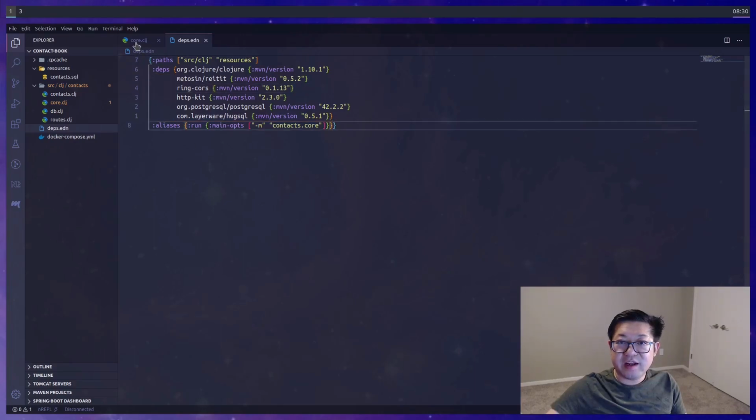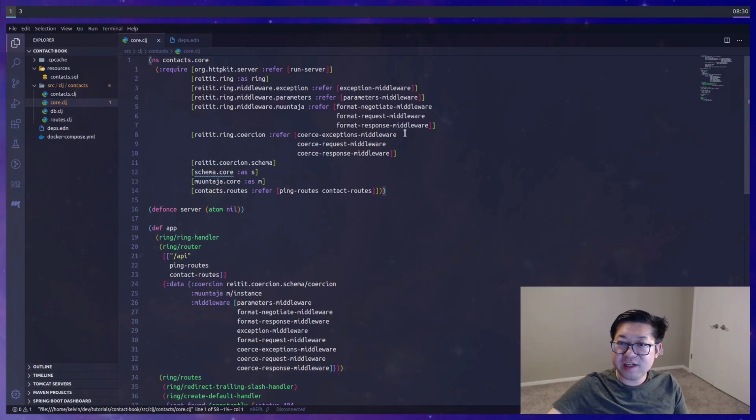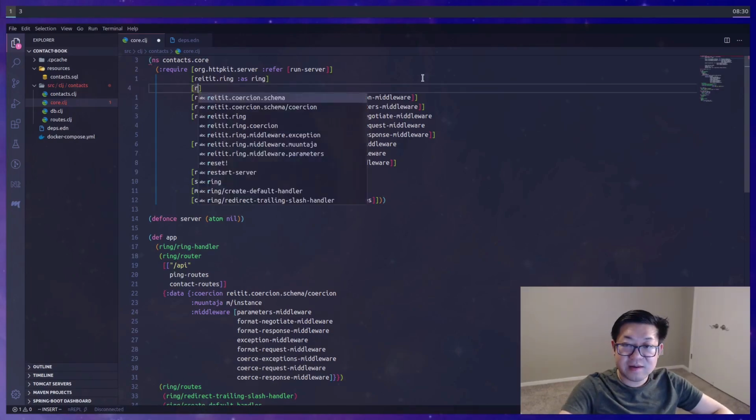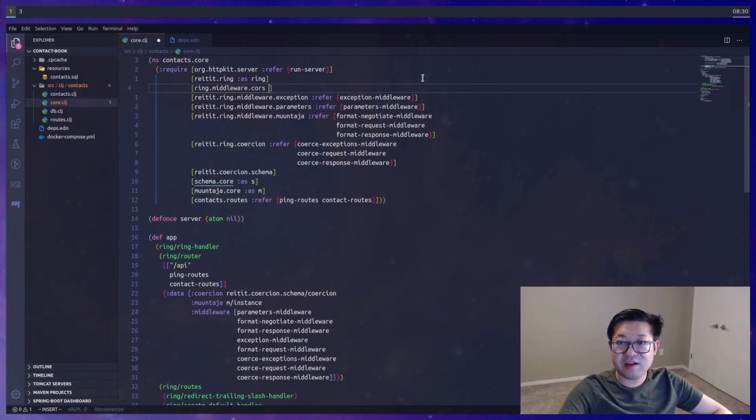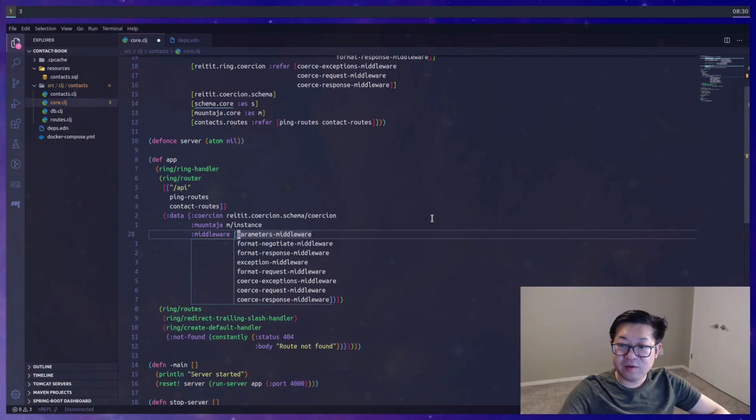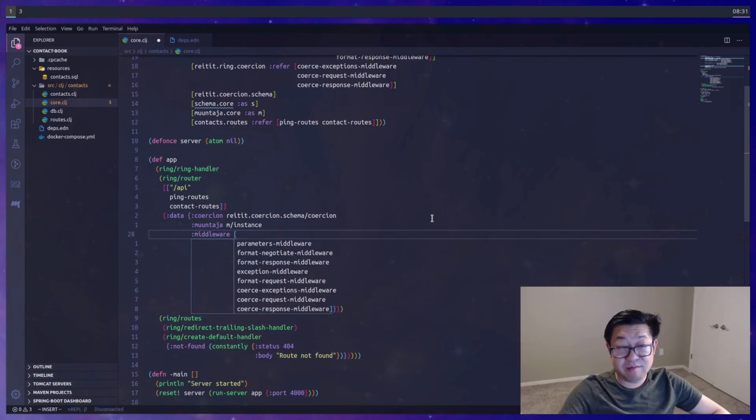But once you do that, you're gonna wanna go into core.clj and import that middleware, and it's gonna come from the namespace of ring.middleware.cors. And we just want wrap-cors, so we'll refer that. Once again, we're gonna add it to our middleware list. The ordering here, I'm not sure if it matters, so I'll add it to the very top.